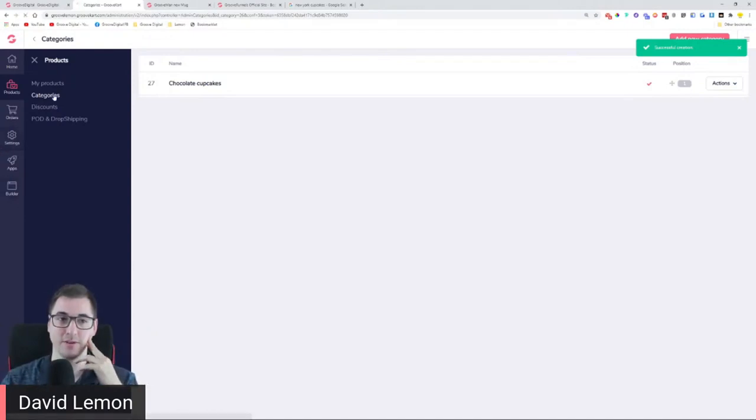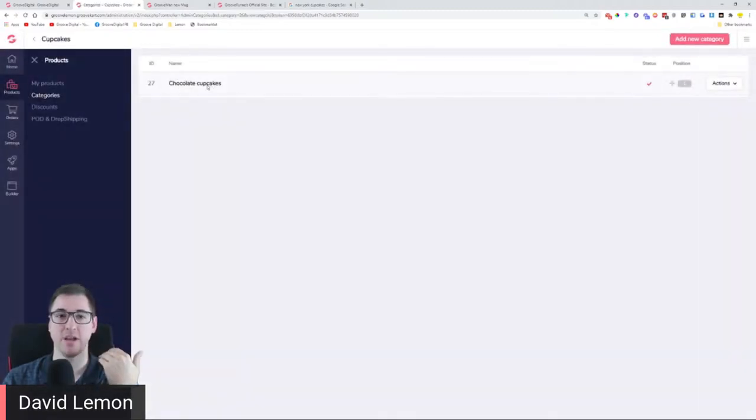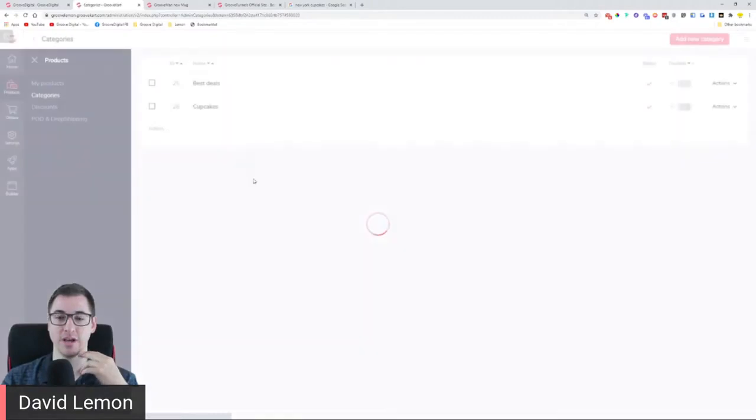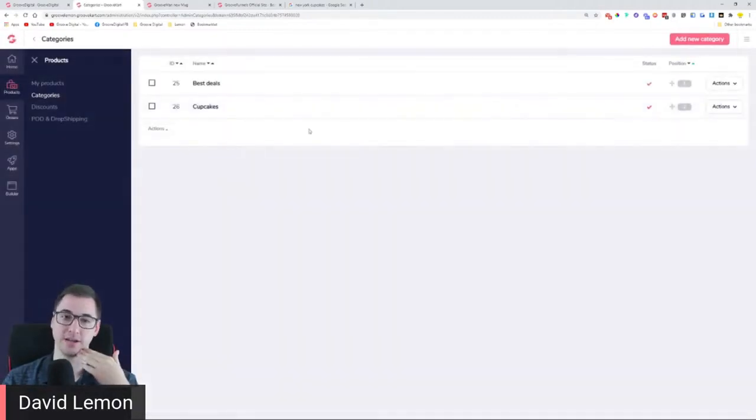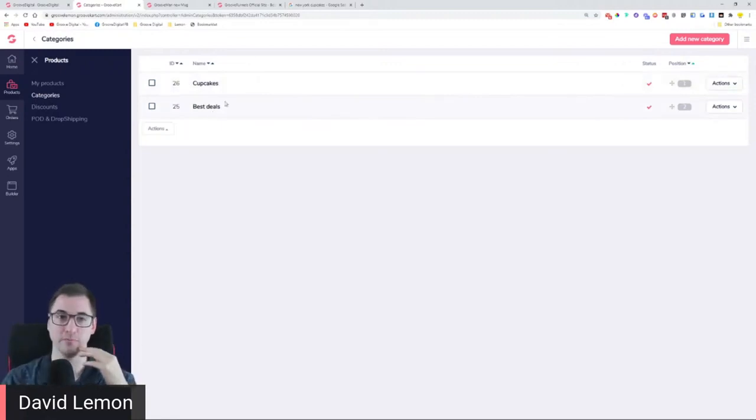So let's go back to the categories page. And you can see here that we have cupcakes, but when we go on to this category, we can see that there is a subcategory which is chocolate cupcakes. So this is showing up and displaying nicely over here when we preview these categories. You can move them up and down. So if you want the cupcakes category to show up first and the best deals to show up second inside the navigation bar over here.